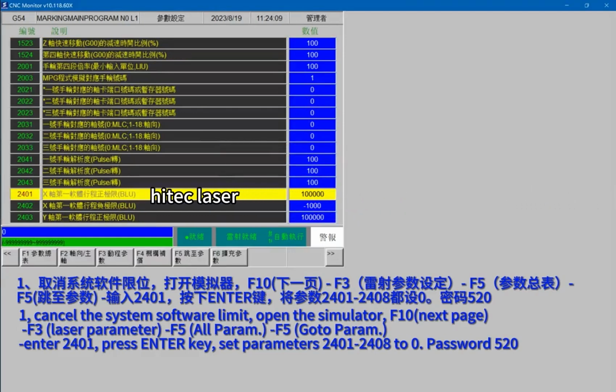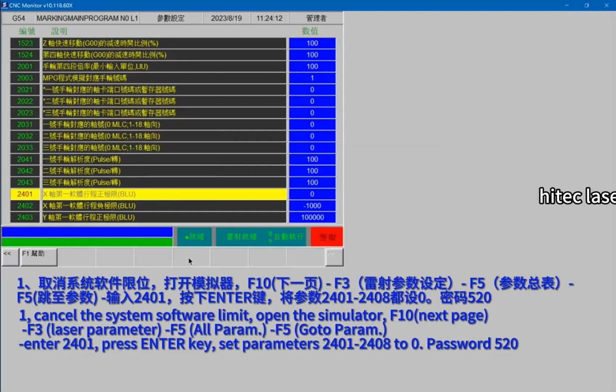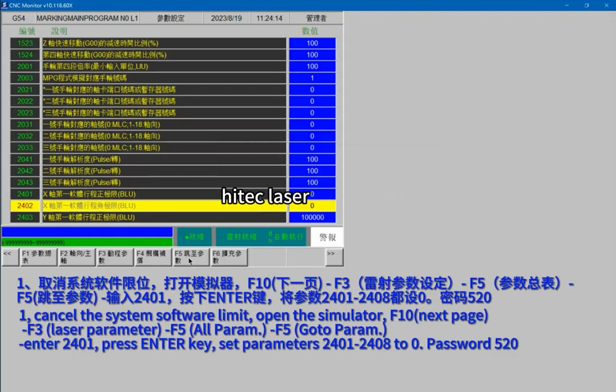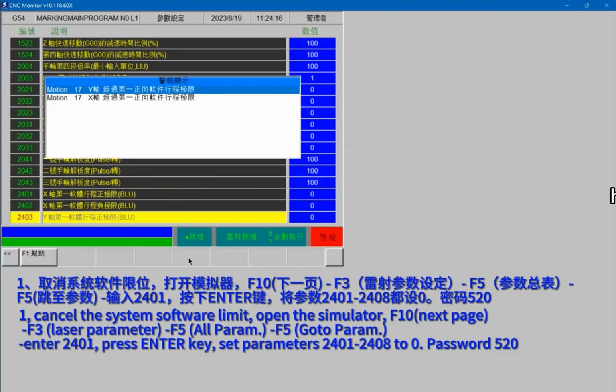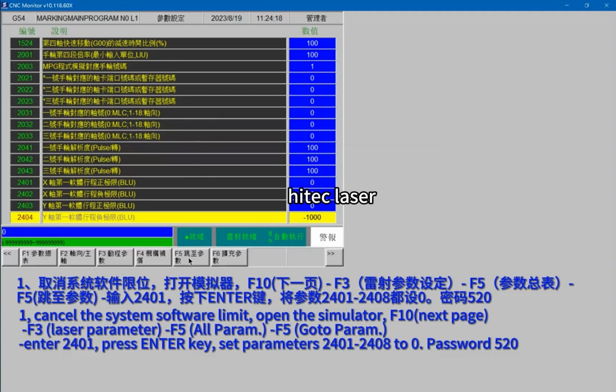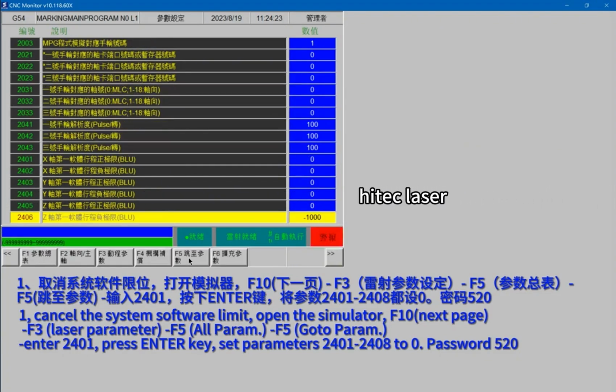F10 next page, F3 laser parameter, F5 all param. F5 go to param, enter 2401. Press enter key, set parameters 2401 to 2408 to 0. Password 520.